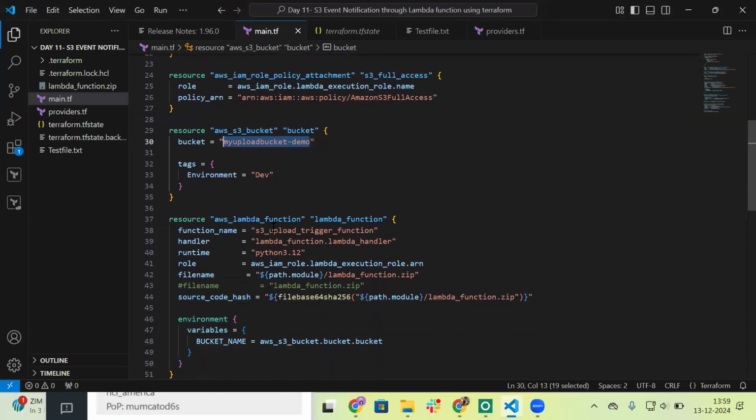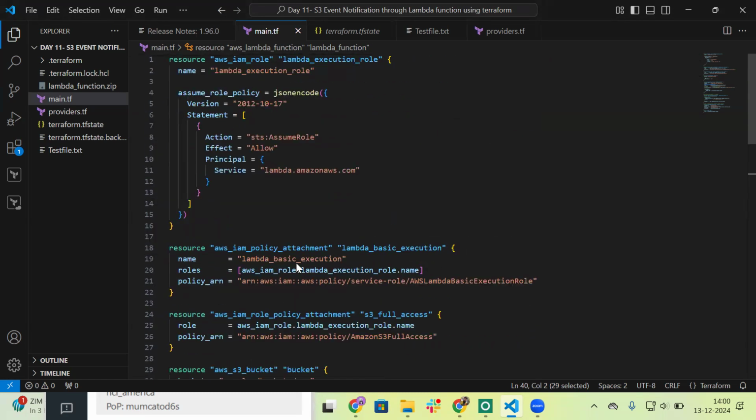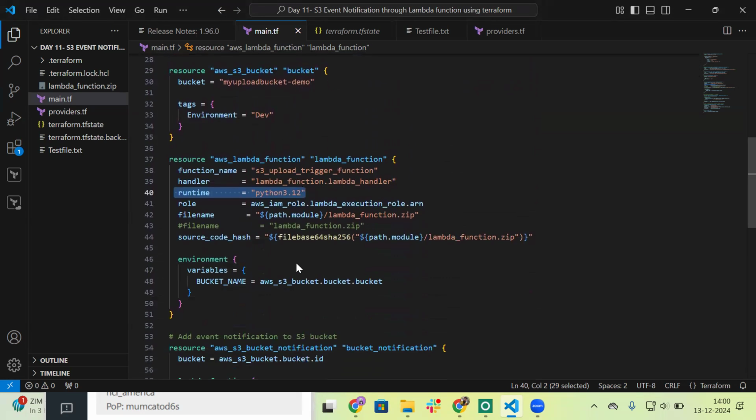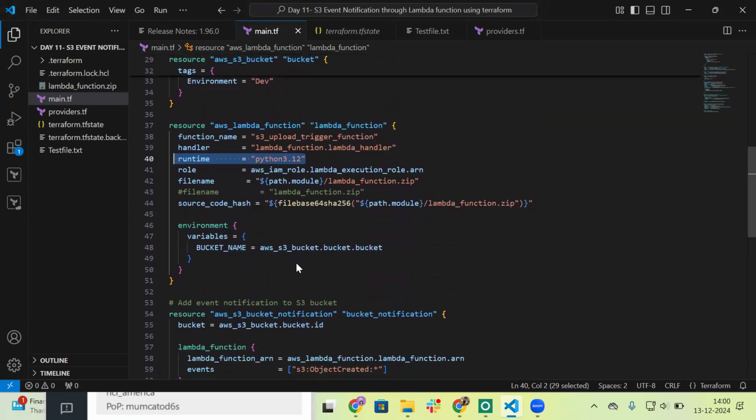Then we are creating one Lambda function, and in the Lambda function, we are mentioning the name of the function, S3 upload trigger function. Then the handler, lambda_function.lambda_handler, and the runtime is Python 3.12. So we are writing our code in the Python language, and that is the runtime version 3.12. And then the role that I created initially.